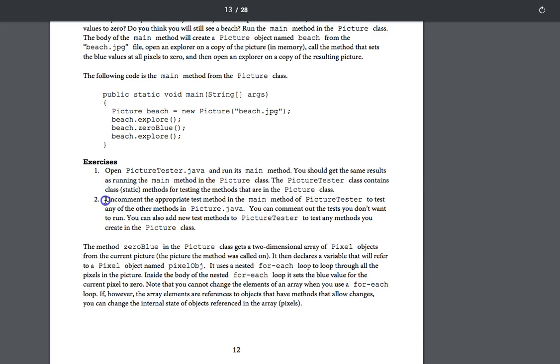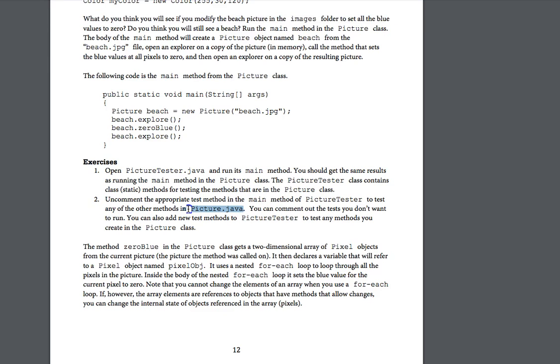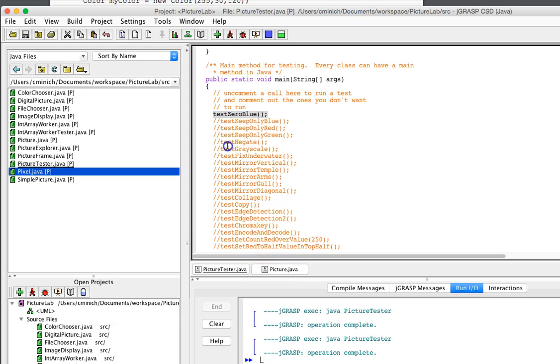Now, the author here wants you to uncomment other lines of code in the main method to test other methods that are over in the Picture class. So we're basically playing with the PictureTester class to test methods that are in the Picture class. So here we go. Let's do exercise 2. Well, I'm kind of finished testing zeroBlue. I know it works, so I'm going to comment that call statement out.